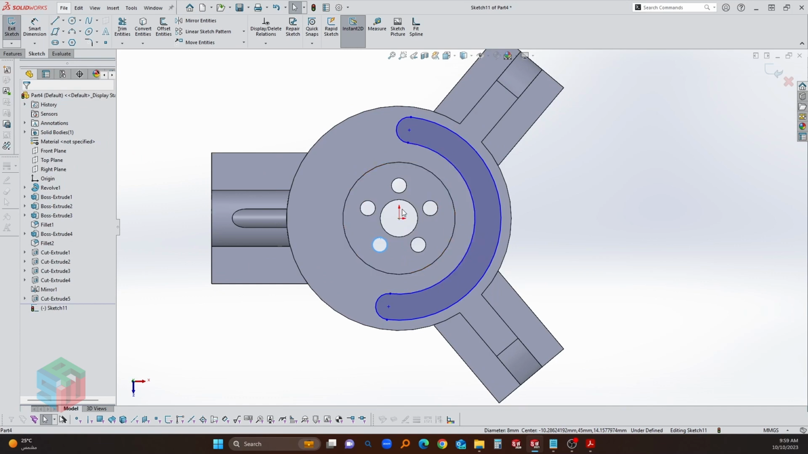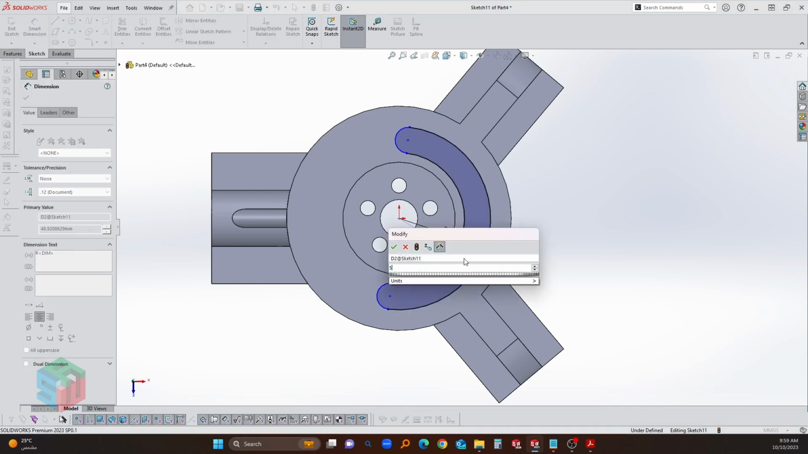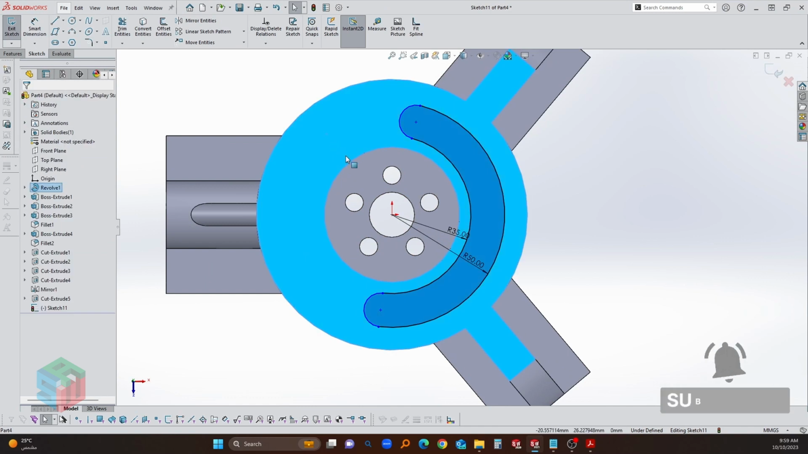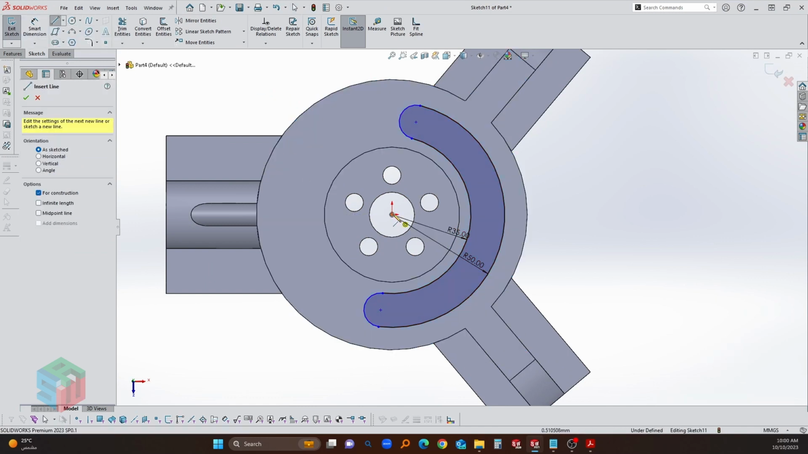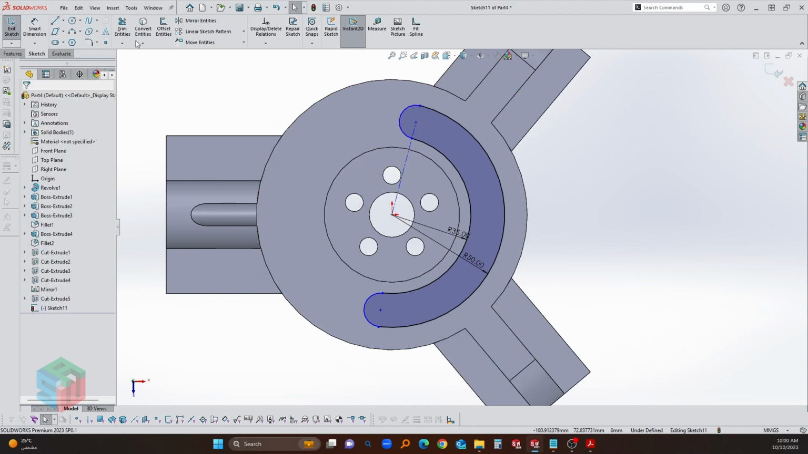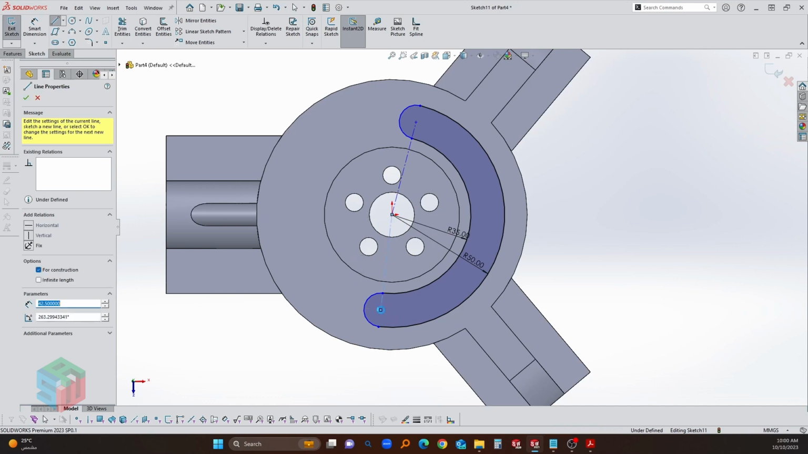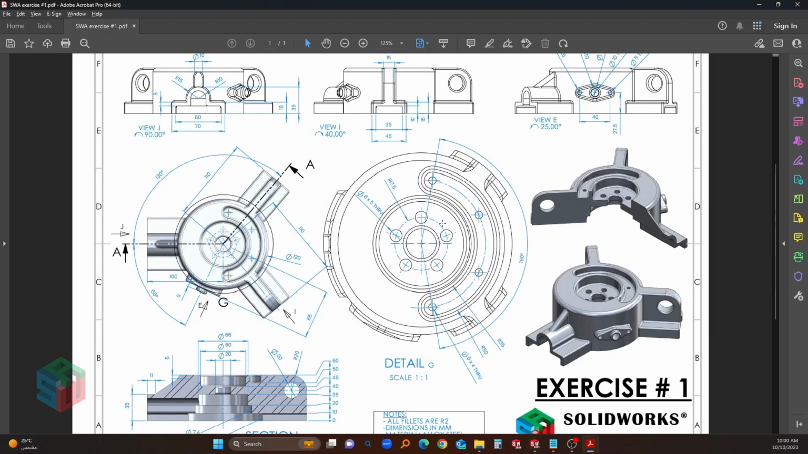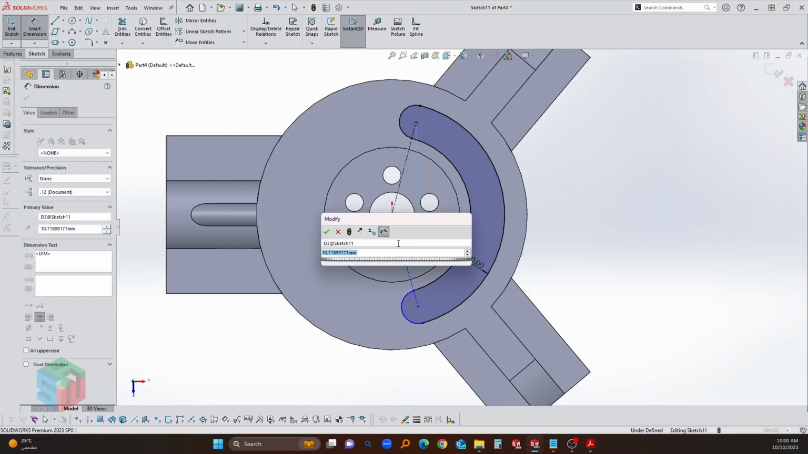Okay, now we need to put some dimensions. This arc is 35, and this arc is 50. Now I need to know where I'm going to end, so I'm going to make a construction line from here to there, another one from here to here, and this angle should be 160.